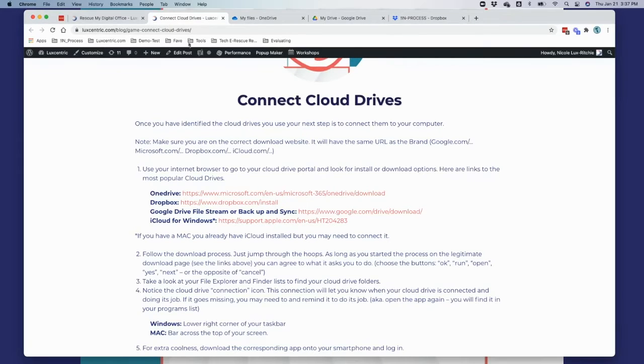So let's go back to the post here with our instructions. Find your favorite cloud drive. Like I had alluded to earlier, if you have a Mac, you already have iCloud and it's already installed in your computer.